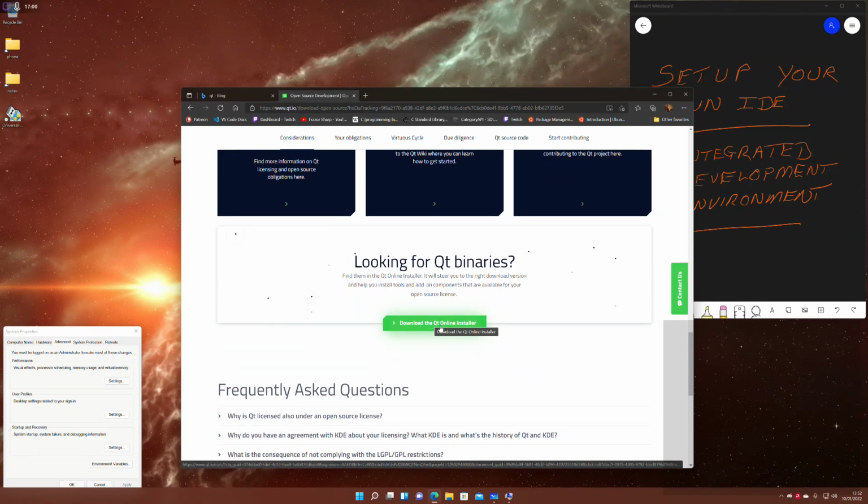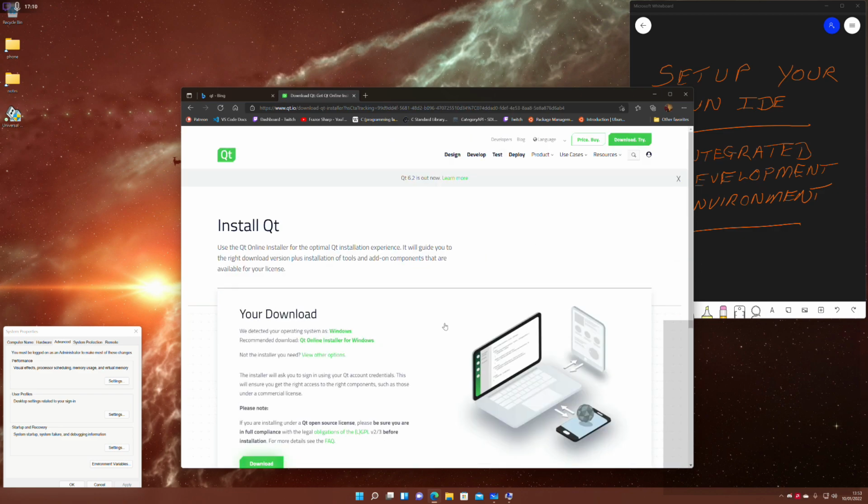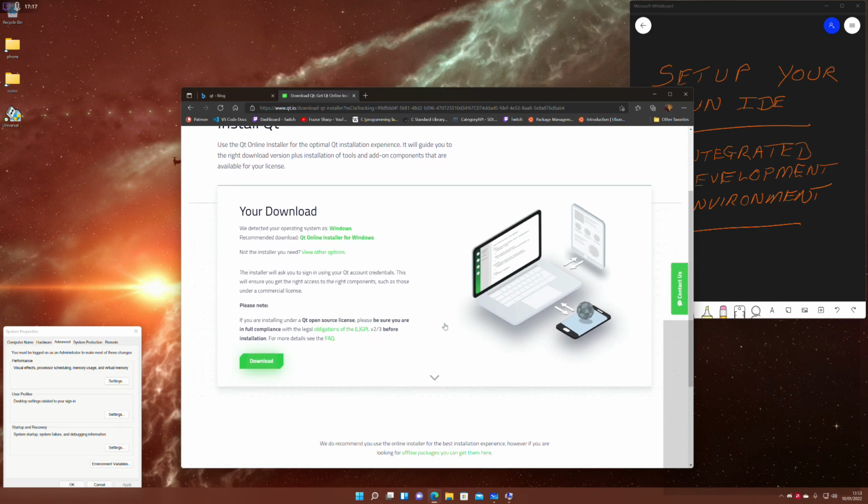Download the Qt online installer, and do this on Linux as well, and I believe there is an installer for macOS, but I don't know. I don't actually know if there is one. I didn't check. I think there is now, but I know there's instructions somewhere for it. Download and run it, and install.